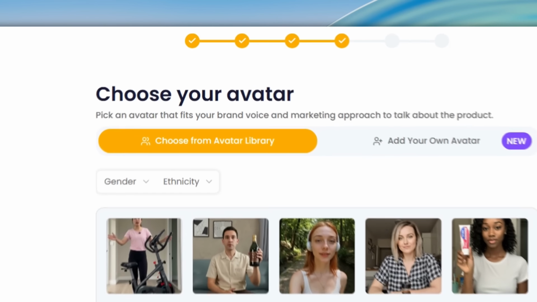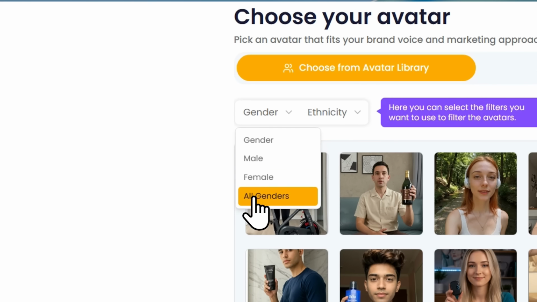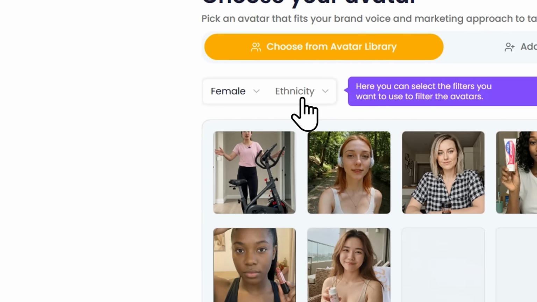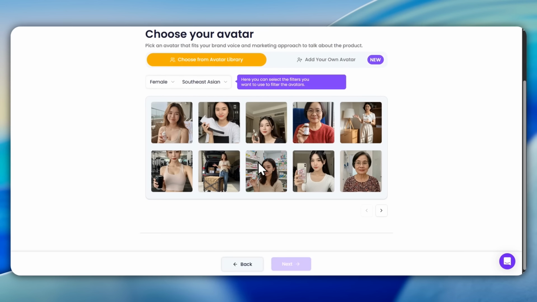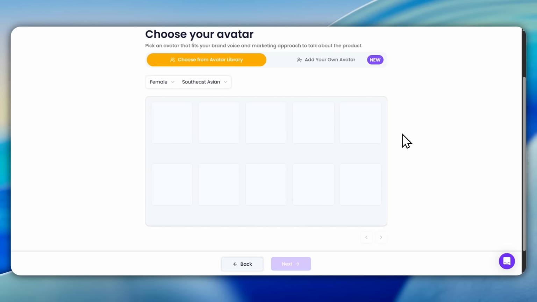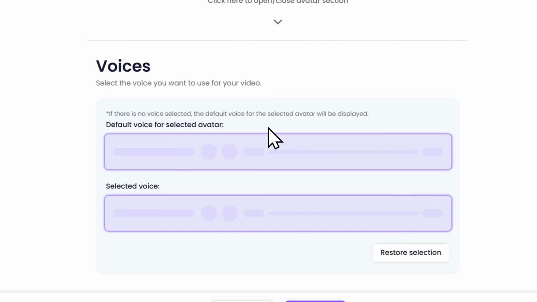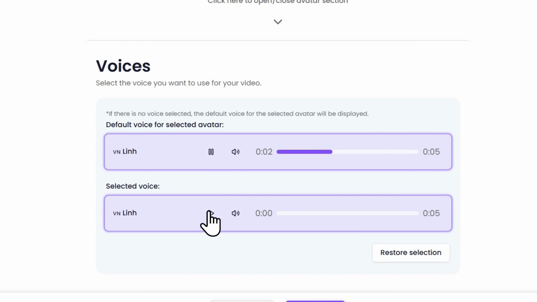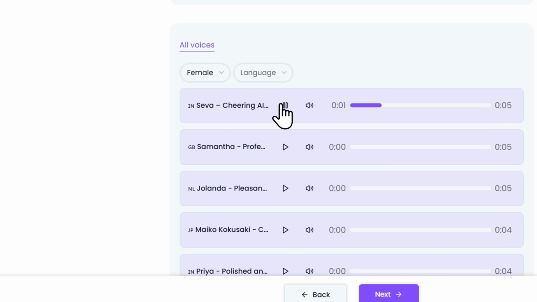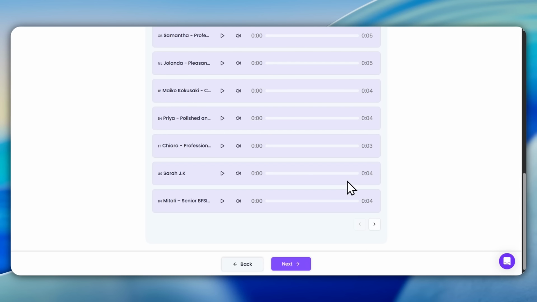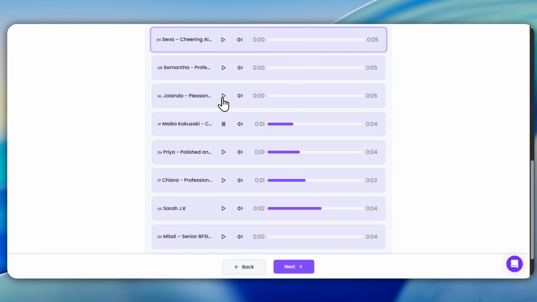Now let's talk about avatars, because this is where people usually get skeptical. You're probably thinking AI avatars won't look real enough. But honestly, these look shockingly human. You can choose different styles, voices, even languages depending on your audience. So if you're targeting TikTok, you can make it feel casual and native. If you're running Facebook ads, you can adjust the tone. And instead of hiring different creators for different markets, you just switch avatars. That alone saves a ridiculous amount of time and money.